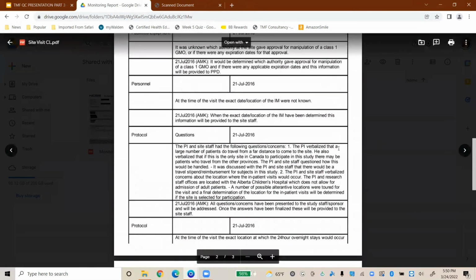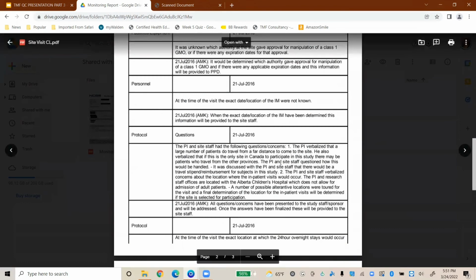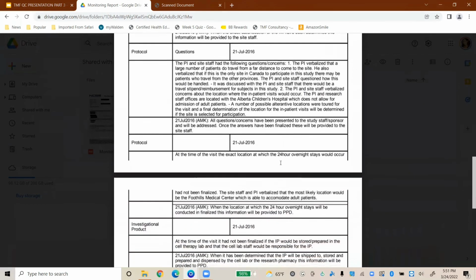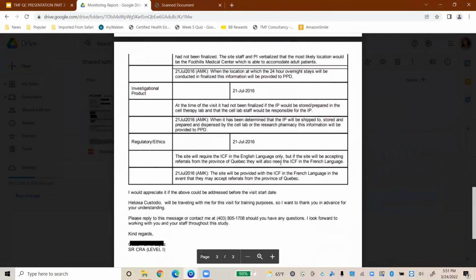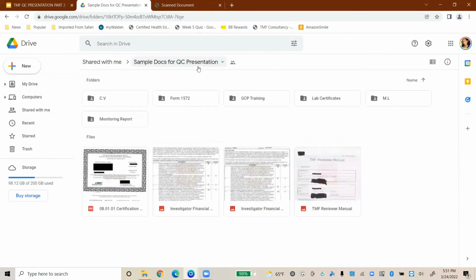Okay, so this is giving you a deep insight into how the site's doing. He's saying that there's a large number of patients that travel, and they're talking about reimbursements, right? Let's say you're somebody who's new to TMF and you're trying to learn clinical research. The monitoring report is a great spot for that. It helps you understand what's happening. All right, I think that gave you a good idea. I know we've talked about the monitoring report, but I wanted to give you a chance to actually see it.